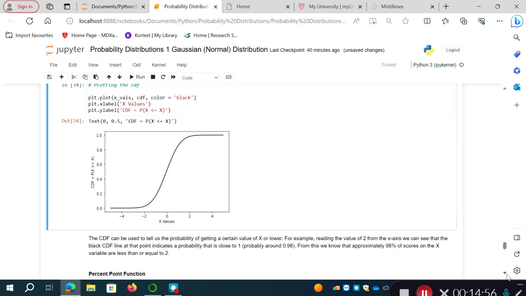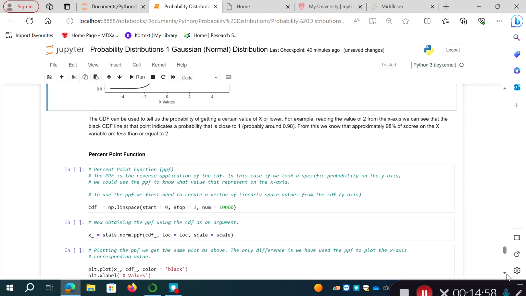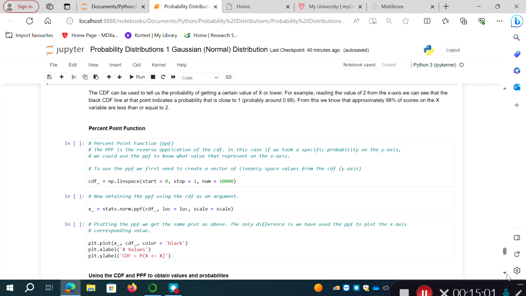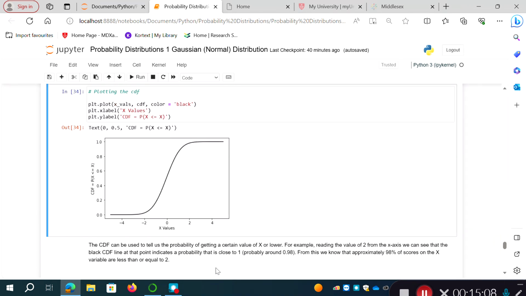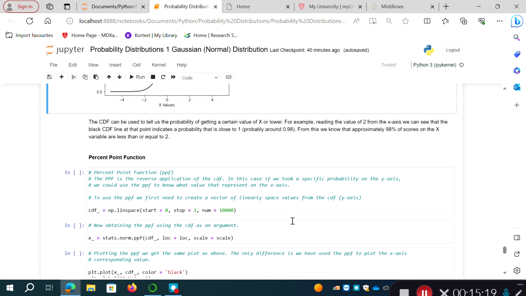So that's quite useful. We'll come back to this in a second, but let's look at the percent point function as well. The percent point function, the PPF, is the reverse application of the CDF. So here we've said, given this x value, what's the probability of this x value or lower? With the PPF, we're going to do it in reverse. If we took a specific probability on the y-axis, we could use the PPF to tell us what value that represents on the x-axis.